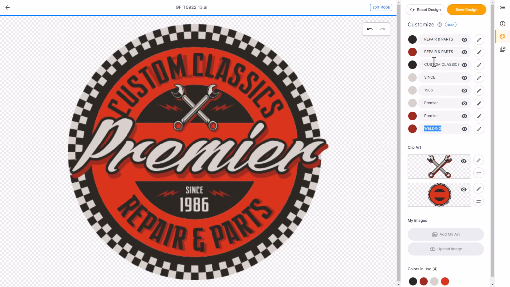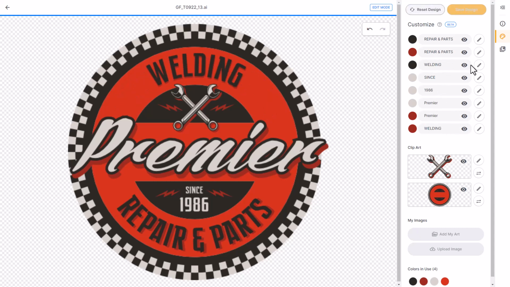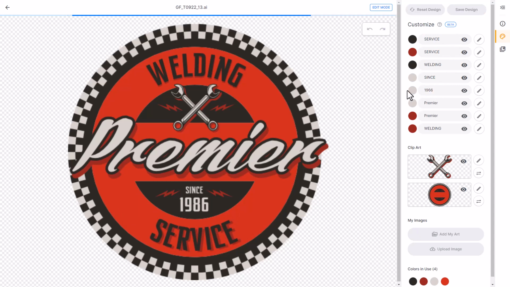Same thing for the second layer. And then repair and parts, I'm going to change that to service. I'm going to change the date to 1966, and I've got all the text changed. The next step would be swapping out the clip art.